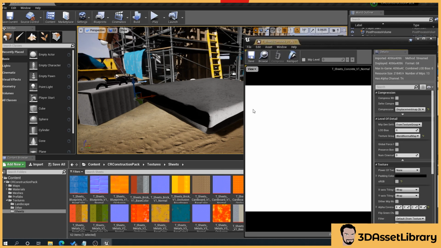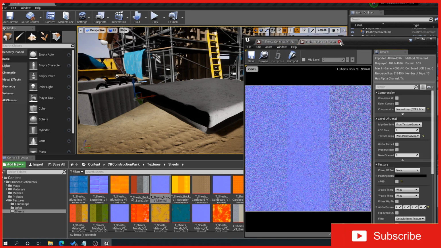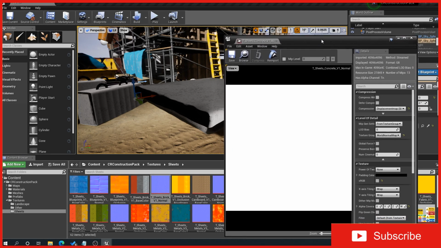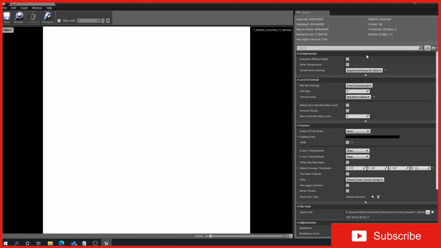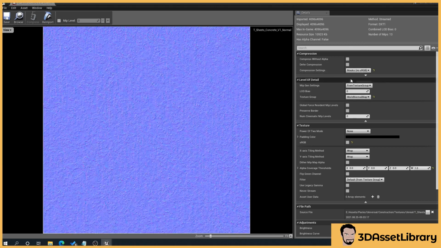So open that up. And generally a normal map looks blue like this. I've set this to white to give us an example. And what we'll do here is over in the compression settings, we want to make sure that our drop down here is set to normal map. And we also want to make sure our texture group is set to world normal map. And we'll save that, and you'll see it compiles the textures.